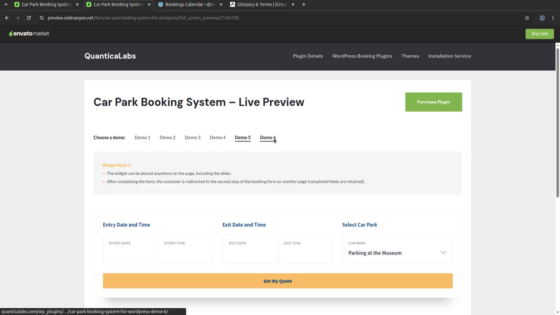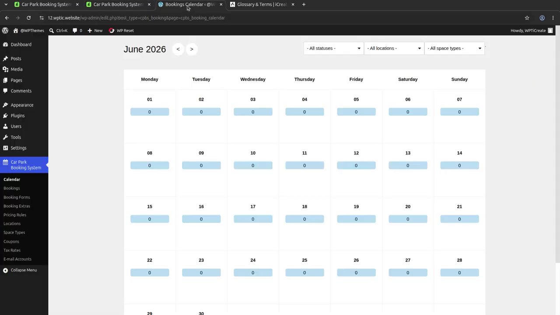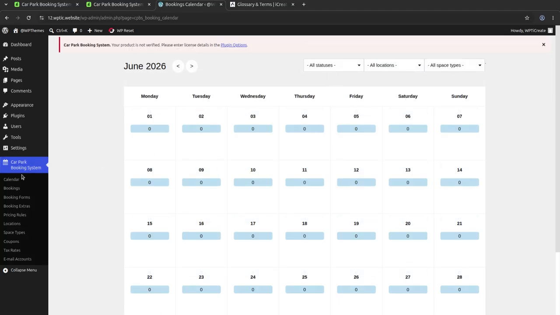Now you might be wondering how you can start this. You just need to install the plugin, like I have already done. Just to show you, I have already installed the plugin, Car Parking Booking System, and this is the back end, of course.